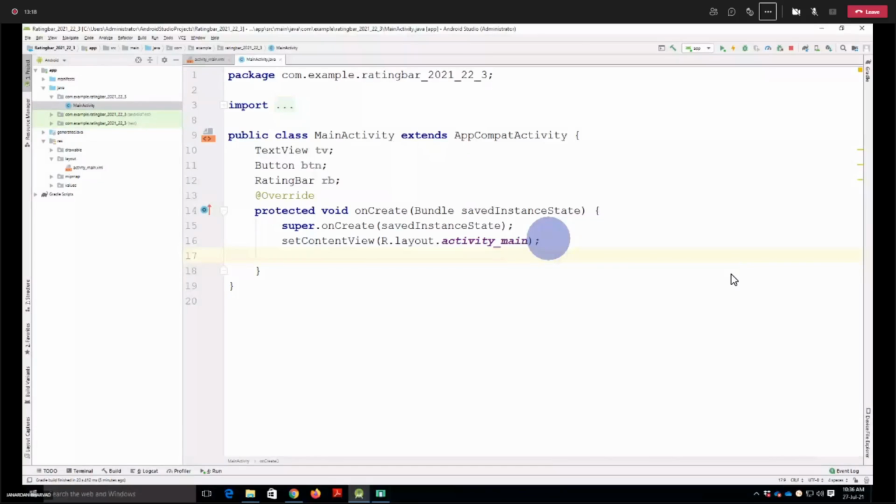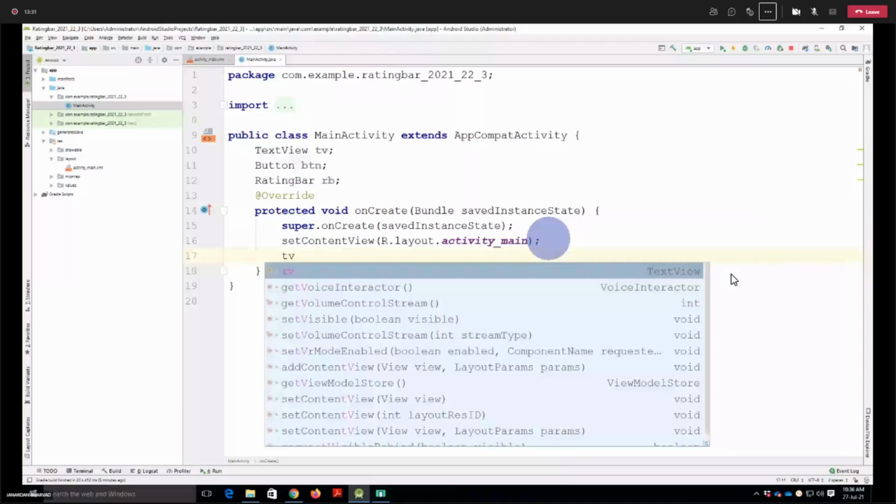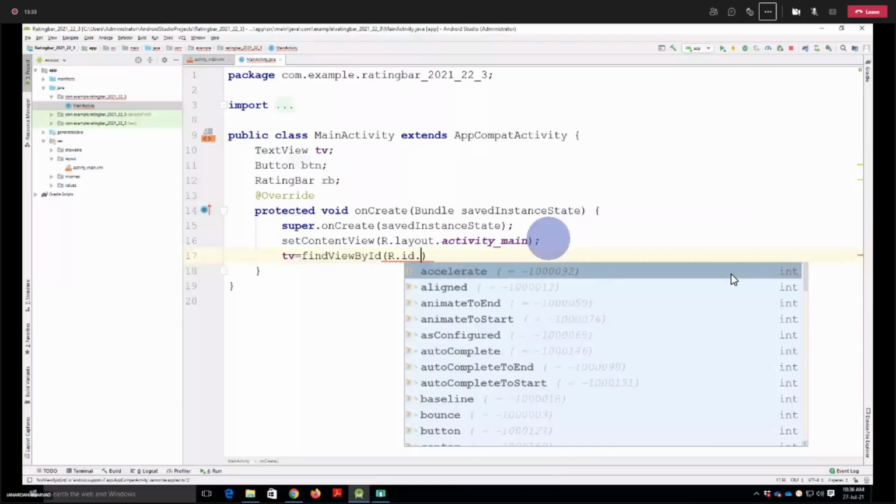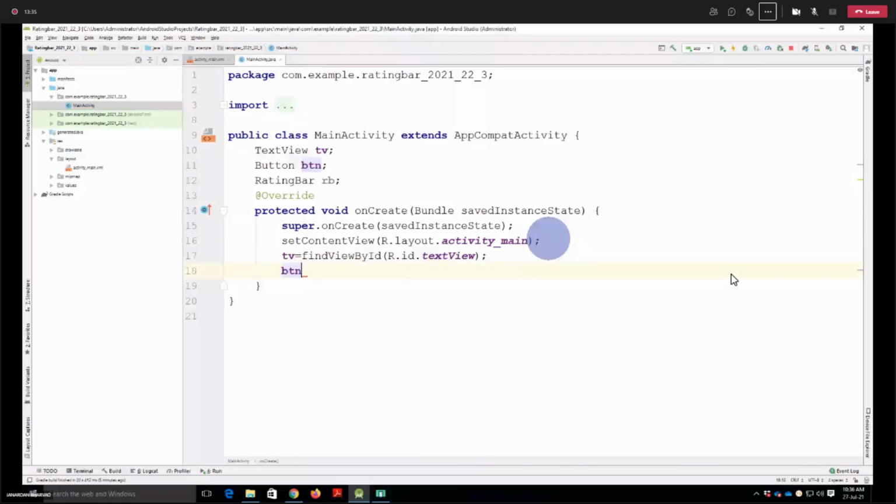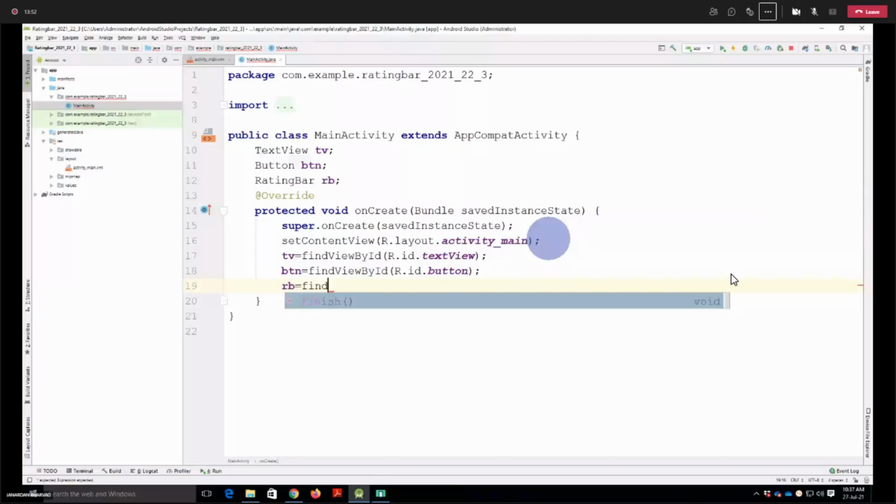That's why. Okay, fine. So for the text view, the object is TV, then findViewById, R.id.textView. The ID of my text view is textView. Then for BTN, I'm taking findViewById, R.id.button, and then the rating bar, findViewById, R.id.ratingBar.